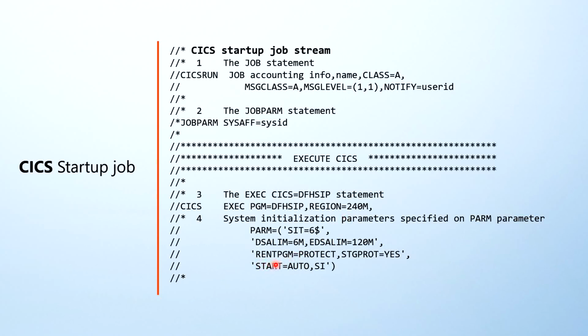And they have mentioned RENTPGM equal to PROTECT. That means they have some read-only programs which are loaded into a particular DSA called RDSA or ERDSA, where they get loaded as read-only modules. Okay. And they have enabled storage protection, where they protect the CICS code from the application code, by mentioning it as yes. And each CICS region has got a start value.